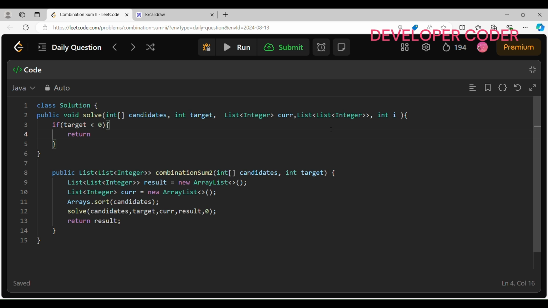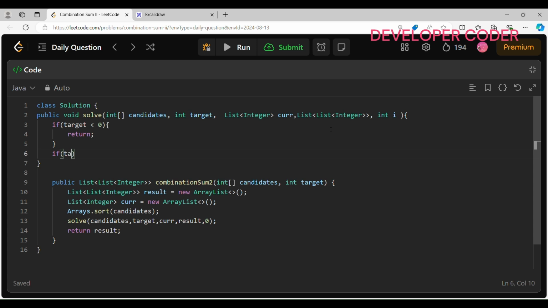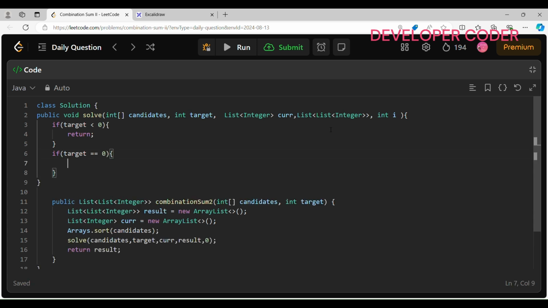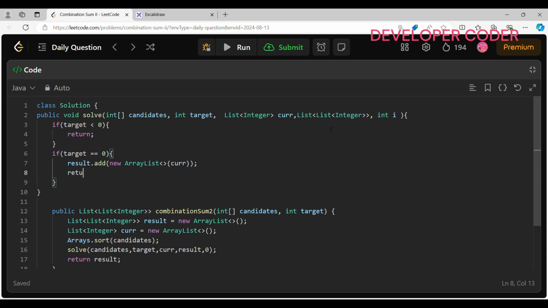We don't need to do anything. Okay, and if my target is equal to 0, then definitely that means that we have got one list in which the sum is equal to my target. So if my target becomes 0, then in my final result array list, which is nothing but a list of integers, I'm just going to add a new array list of current. That's it. This is done, and simply return from here.